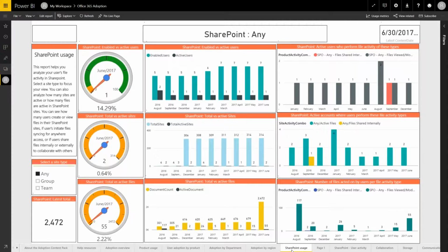In this report, we can focus more on activities specifically in SharePoint. In the first section over here, we can focus on users. So again, we can see the number of active users out of the total number of enabled users. And we can also see this trend over time. And over here, we can see the same activities we saw in the second report over time, so specifically, the activities that are relevant to SharePoint.